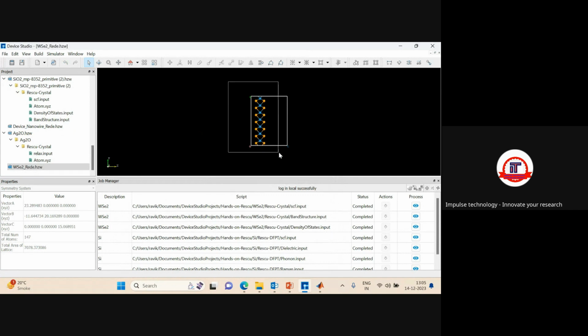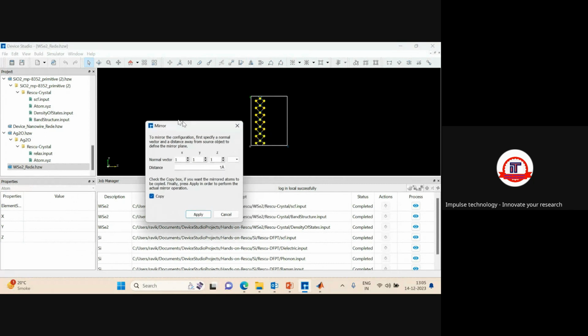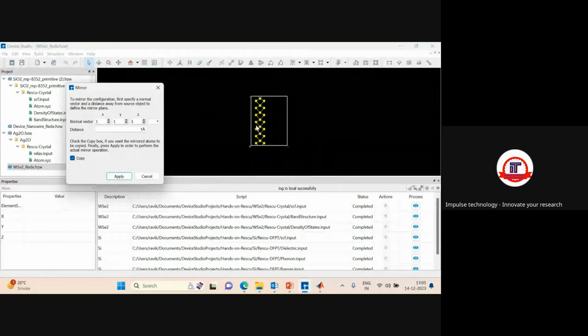You can copy. Either you can go to this mirror option and here you can define the normal vector. All this application I will cover tomorrow for the device. Just here you can define the normal vector x, y, x, z, y, z. So at any position you can create the layer. Either 2 layer, 3 layer, 4 layer. So multiple layer structure you can design.